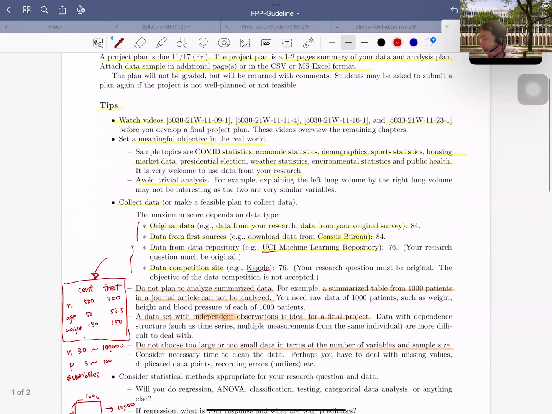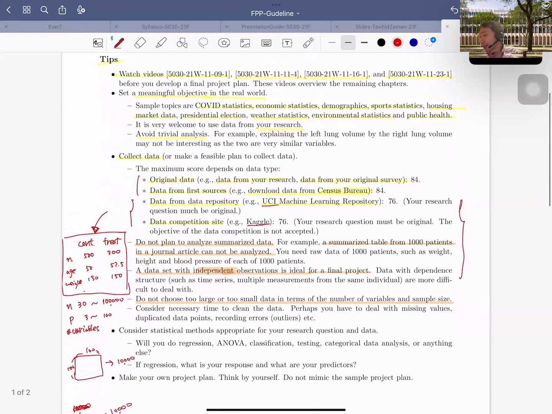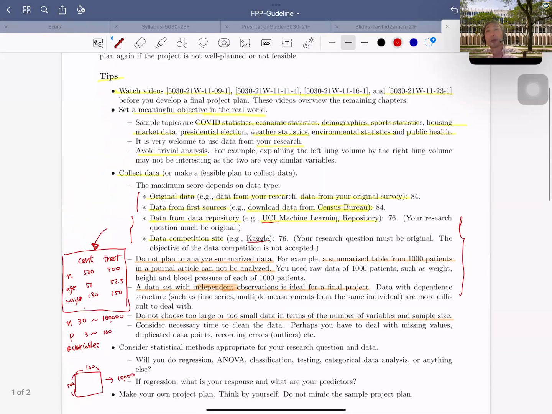So I would say that if you are serious about the project, you are most likely to get around 80 points, 76 or 84. And some excellent presentations get bonus credits of up to 20 points.